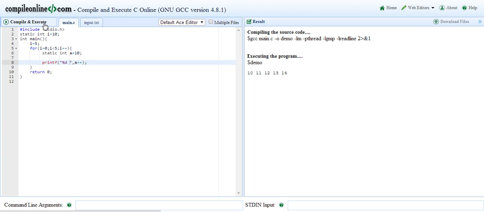So I have initialized it with 10, then I am trying to increment the value of a. After execution of the first iteration, the value will be incremented by 1. For the second one, the value will be 10, and then 11, and then 12, 13, 14. So this is the main property of static variables. It will have the last updated value with it.